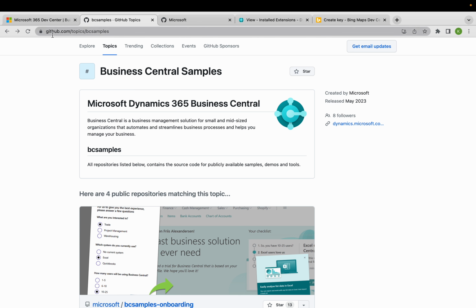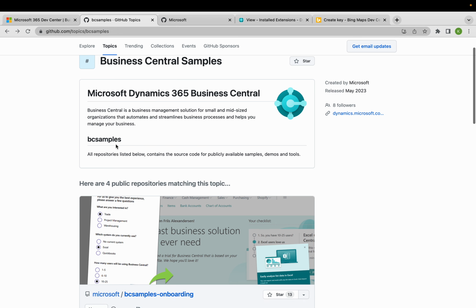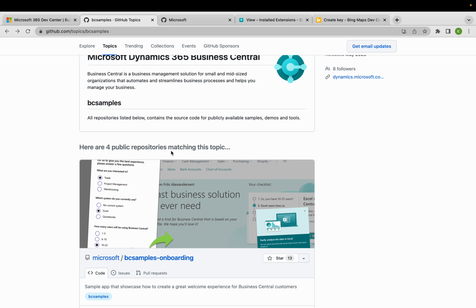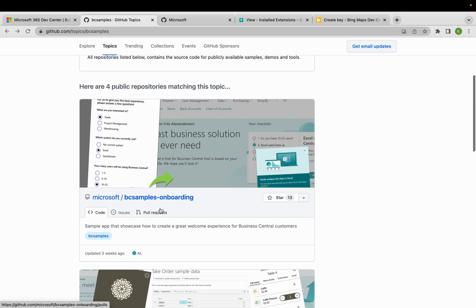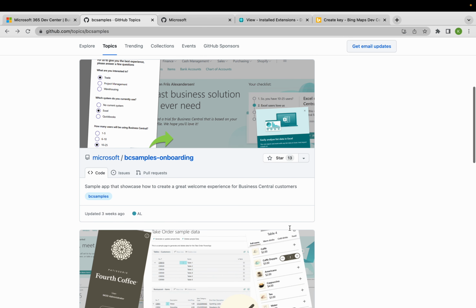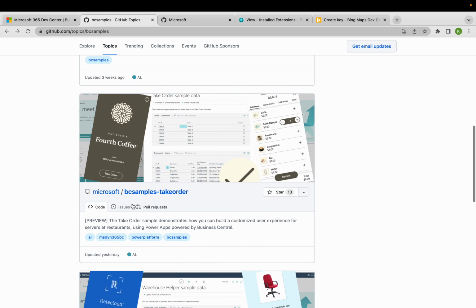The URL is github.com/topics/bc-samples. I will share this URL in the description section, where currently 4 public repositories are available. First is BC samples onboarding, which shows how to create a great welcome experience for Business Central customers. Then the second one is BC samples take order. It's a combination of Business Central plus Power App.